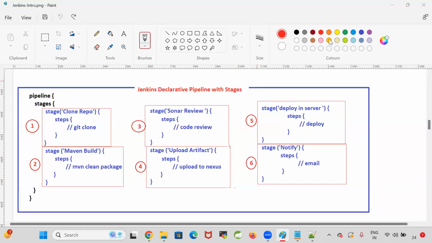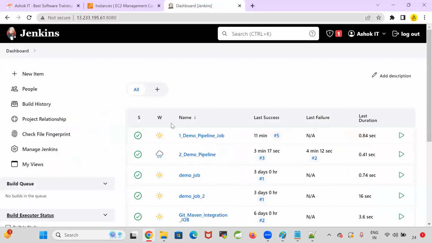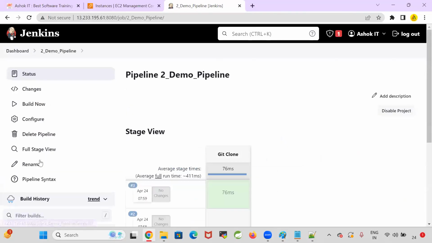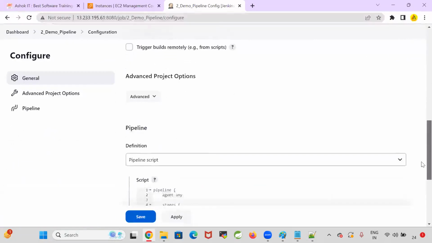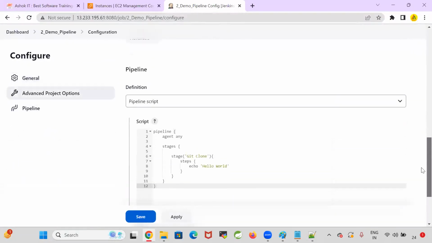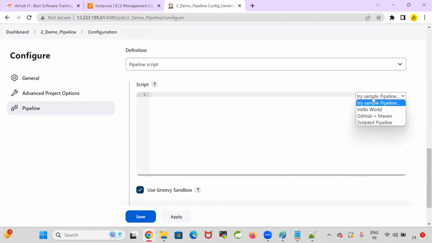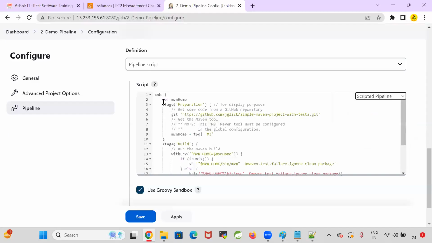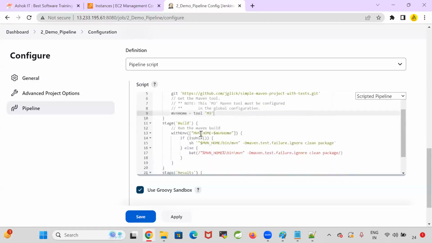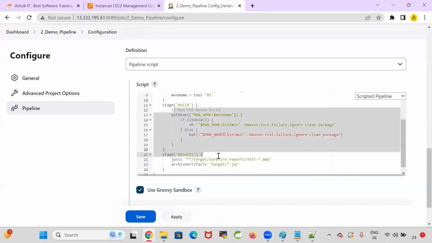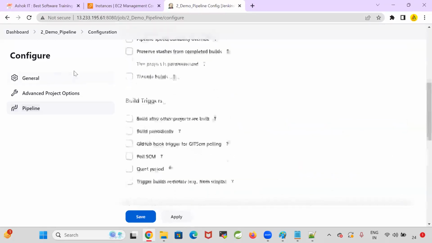Sir, if I have to use Python for writing the script, that is scripted pipeline. If you have Python knowledge, then you can go for scripted pipeline. Either you can go for Python scripting or Groovy scripting. There, every stage should be written as a method. Right. So if you go for scripted pipeline, the option will be available. Here is the script we are going to use to write that.